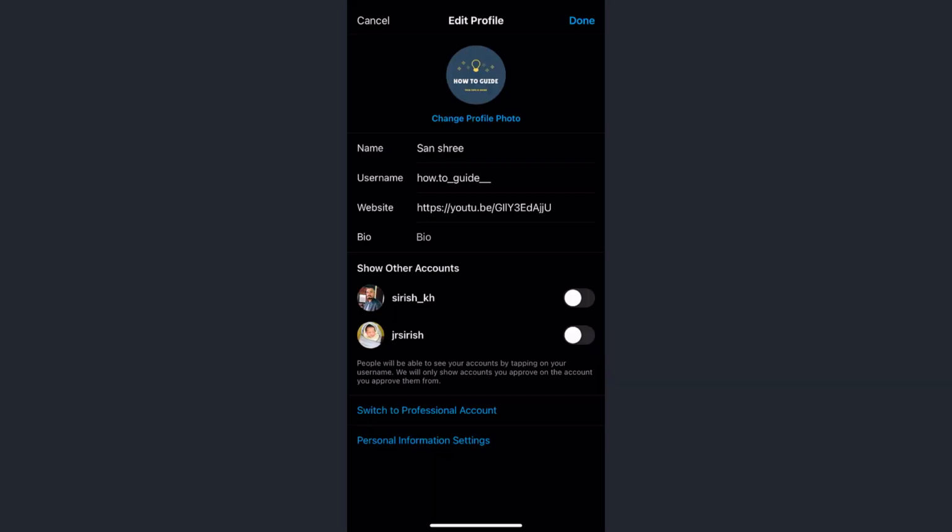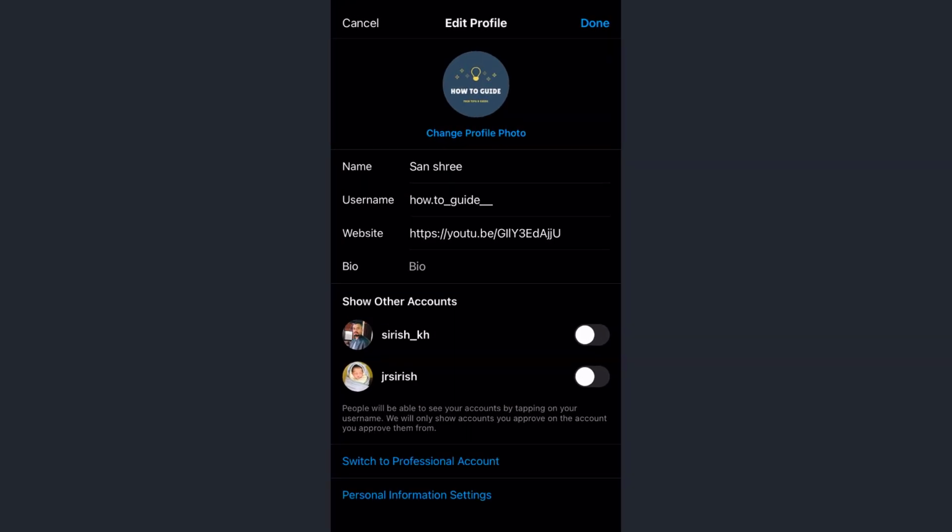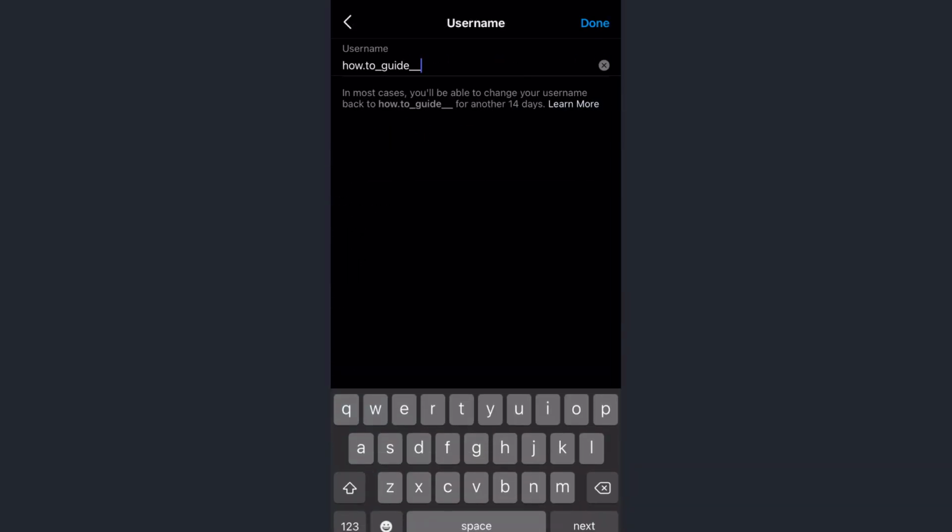Now you can see there are 4 options which are name, username, website and bio. And to change your username, tap on the current username that you have and it will take you to this page. Now erase the username. Now enter the username that you want for your profile. Now after you enter your desired username, tap on the done option which is on the top right side of the screen.